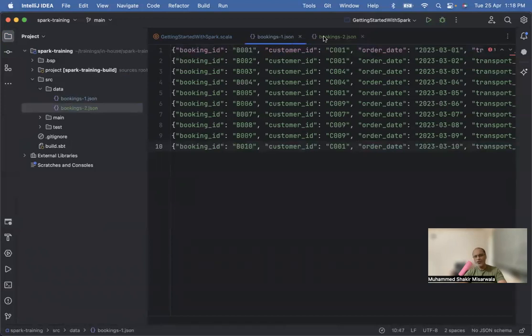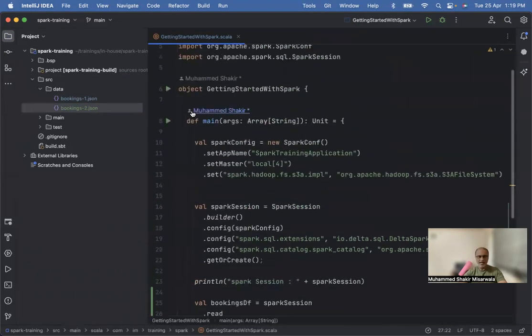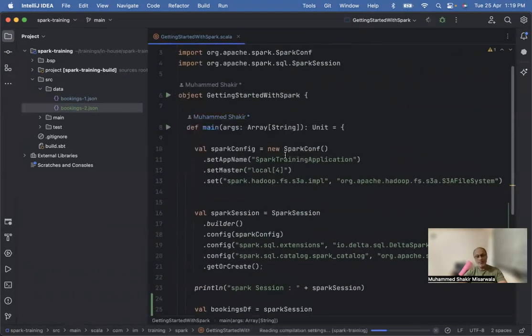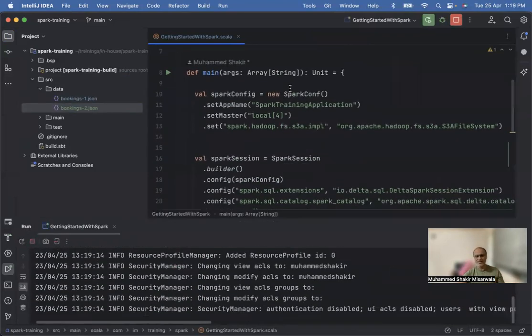That means I have bookings in two files, 1 and 2. In 1, I have got 1 to 10. In bookings-2.json, I have got 11 to 20. Now, what do you expect, friends? I'll just say src/data. That's it. I'll get all the 20. That powerful, see, it can read a whole folder.